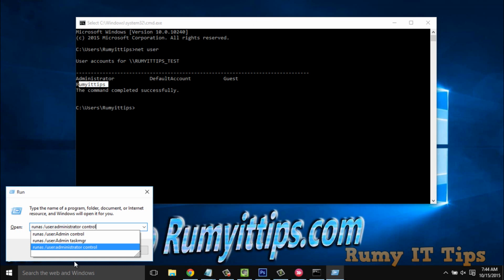whatever command you want to run, you enter that command. Actually, this is the main syntax, the runas command.